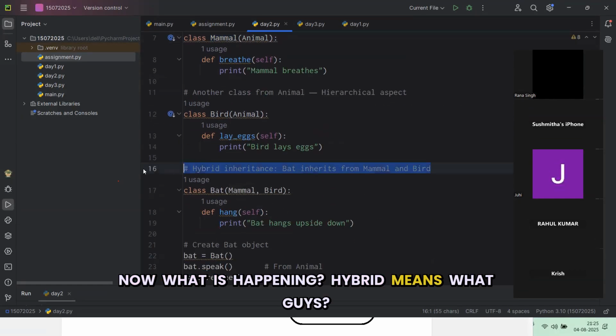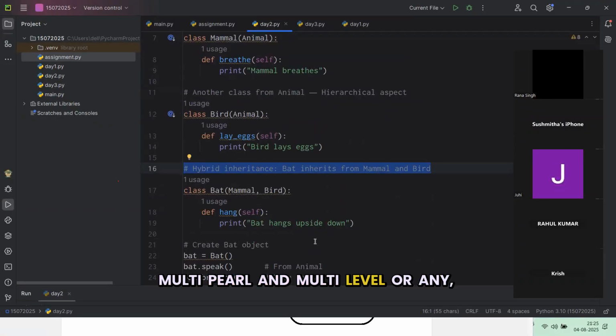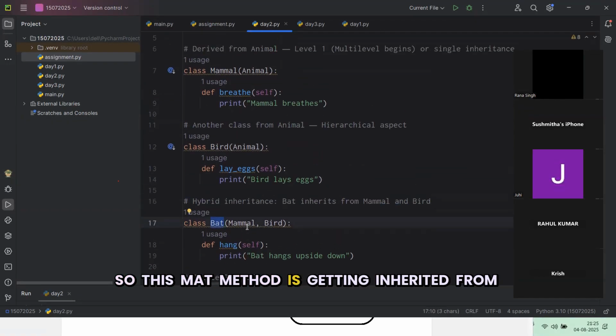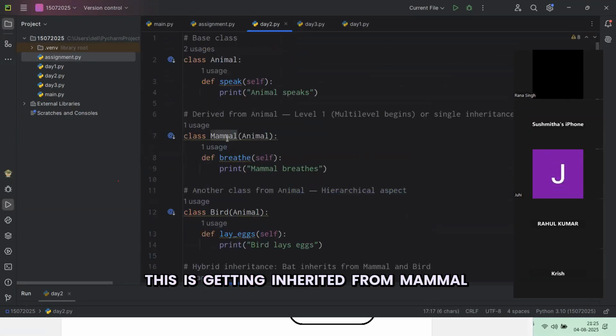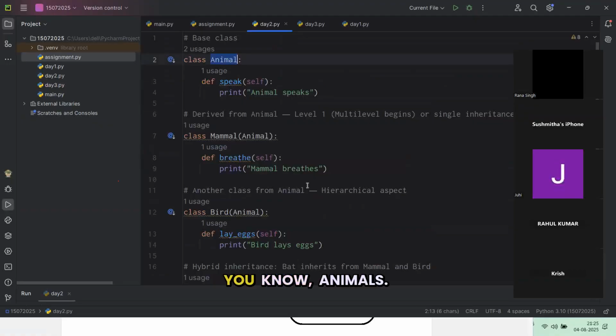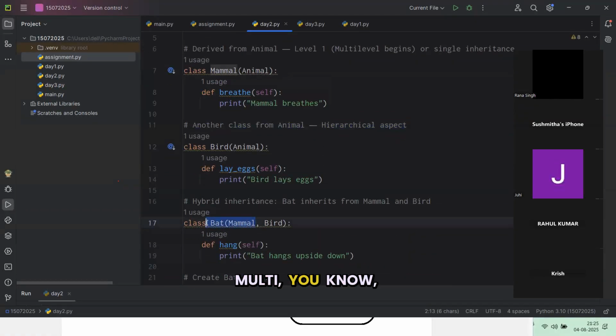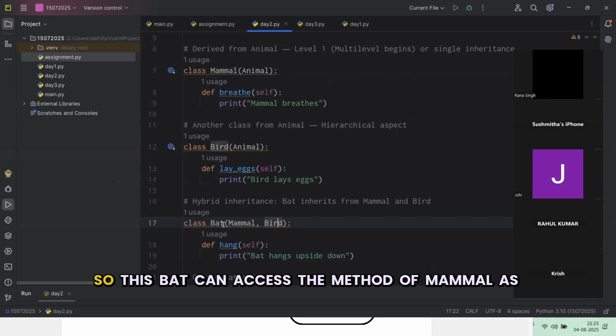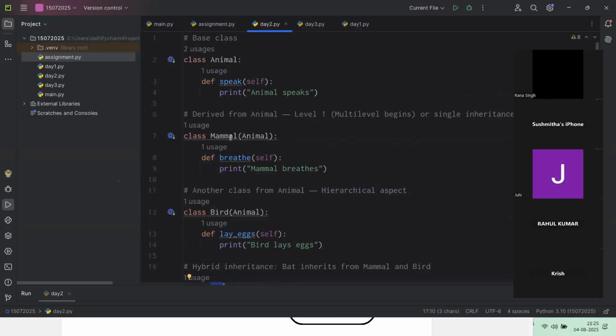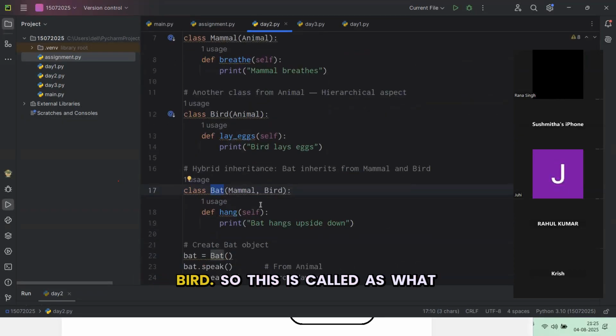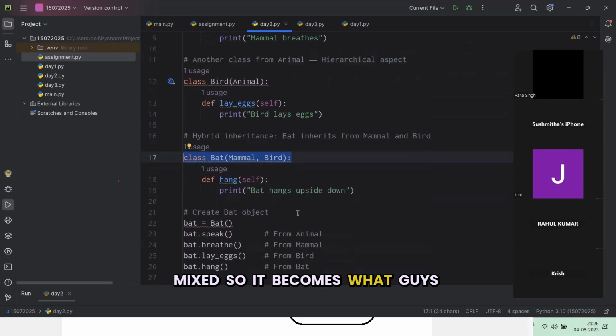Now, hybrid means multiple and multi-level, or any two mixed. Let's suppose this is a bat. The bat is getting inherited from mammal, and mammal is getting inherited from animal. So this is multi-level inheritance. Why is it also multiple? Because it has two parents, mammal and bird. So this bat can access the methods of mammal as well as the methods of bird. This is multiple as well as multi-level.